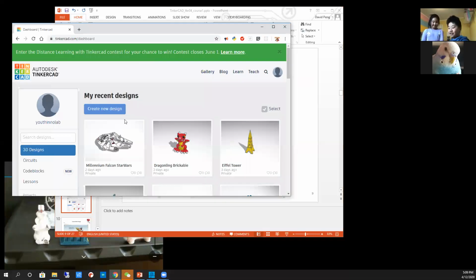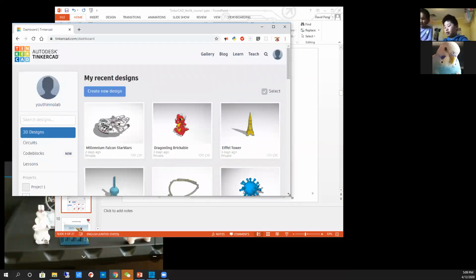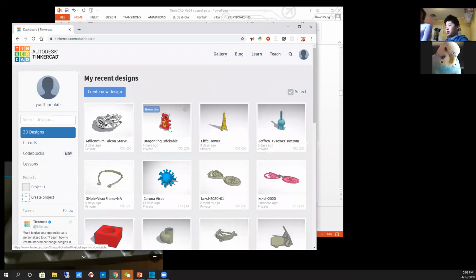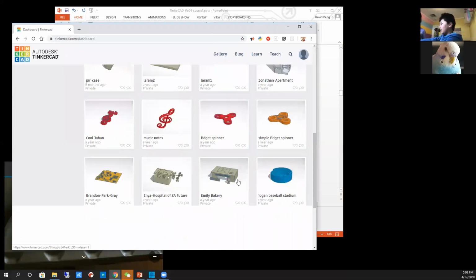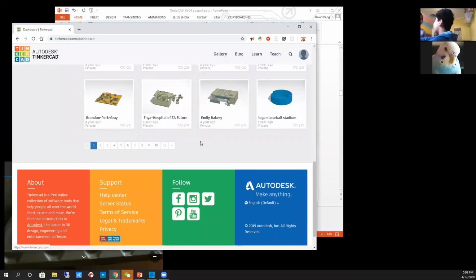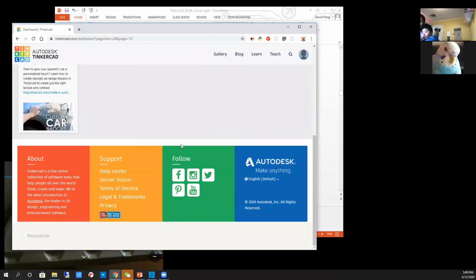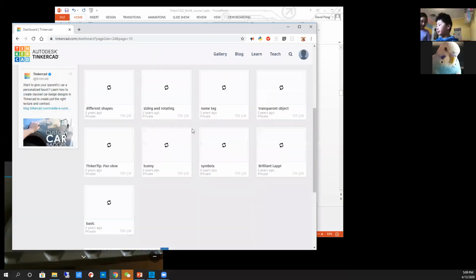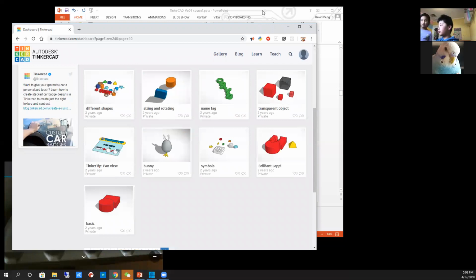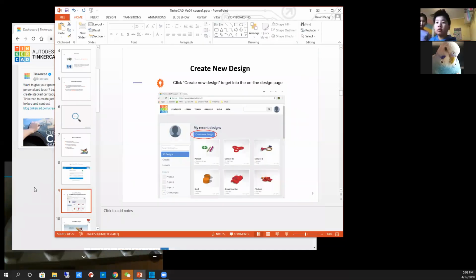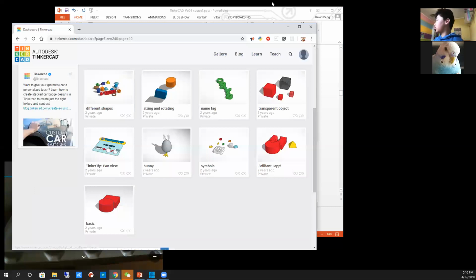So after we create this account and we sign in, you will see something like this. This is how my own account looks. Of course, you don't have all of this because I created a lot of objects over time. So you don't have all this. You need to create your own account and then sign into your own account first.